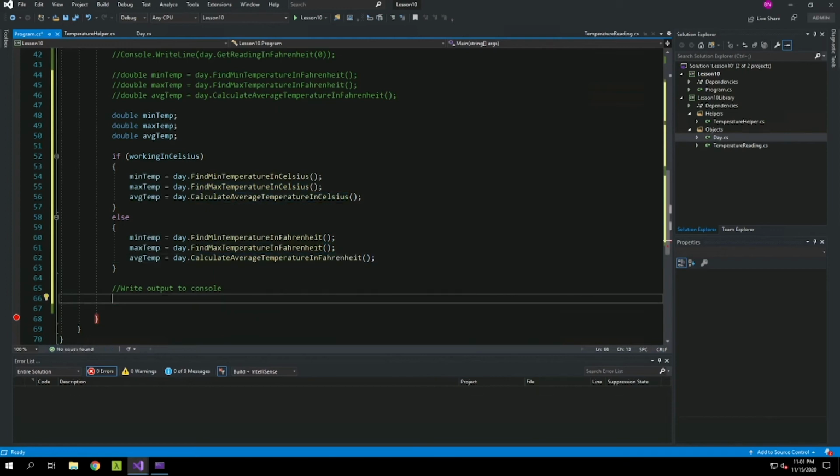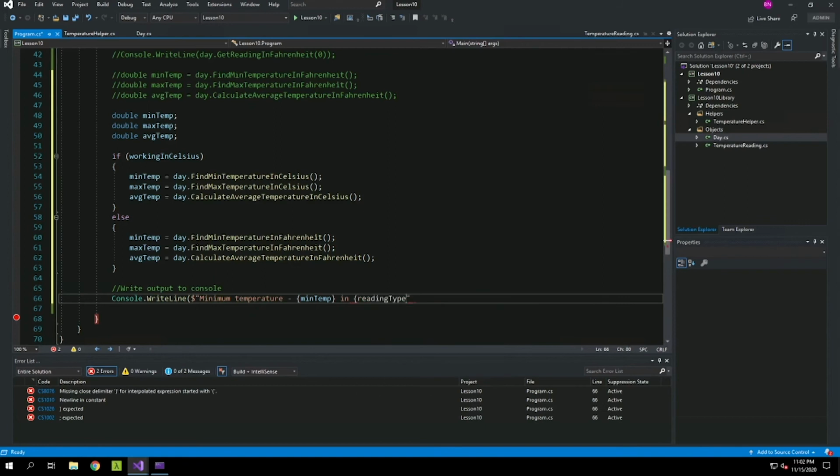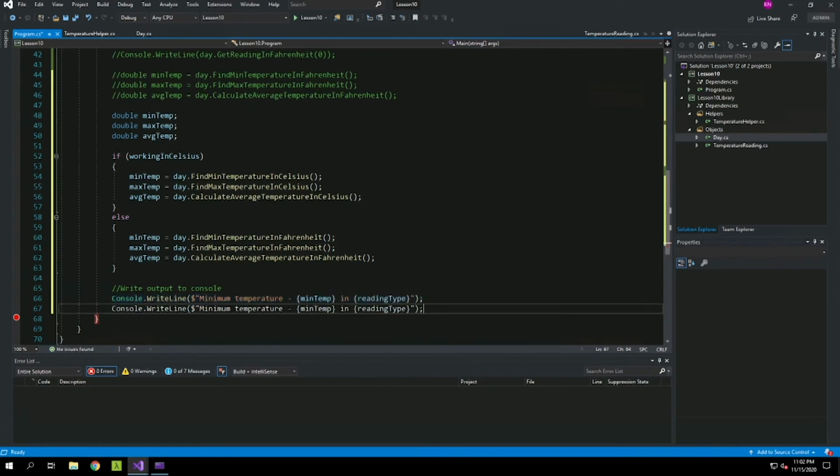So now we're going to write our output, Console.WriteLine minimum temperature. We're going to use string interpolation, so we need that $ sign in there. We're going to say min temp in, and we're going to say reading type. And let's copy that.